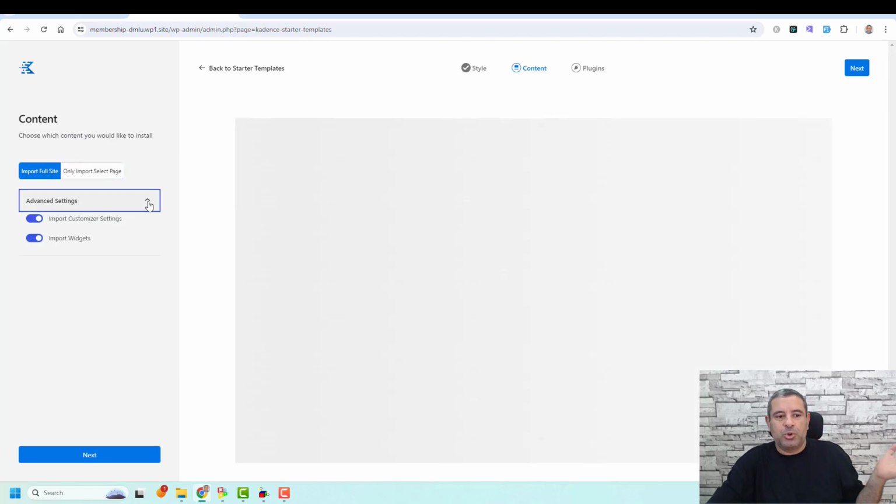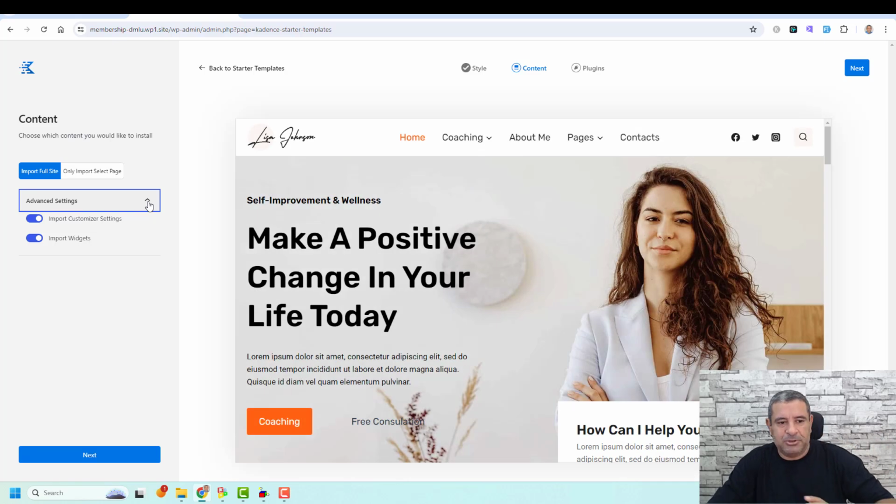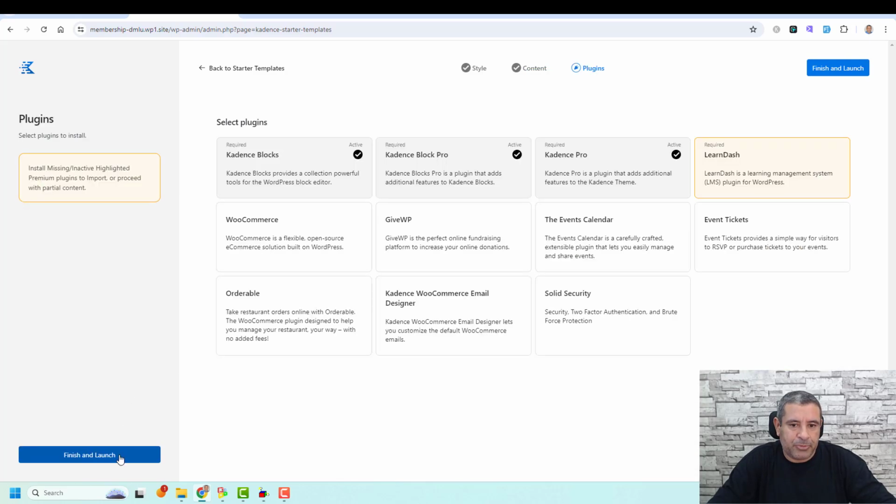If you have installed any previous widgets, you can uninstall them from here, or you can just choose to import and customize our settings. I will choose this and then click next, and here you'll find these are the plugins that need to be installed if you want to use the complete starter templates. So we need to have Kadence Blocks, Kadence Blocks Pro, and Kadence Pro installed, and we have these installed and activated. Still, we need to have LearnDash. This is the online course building plugin, but I'll just leave it now.